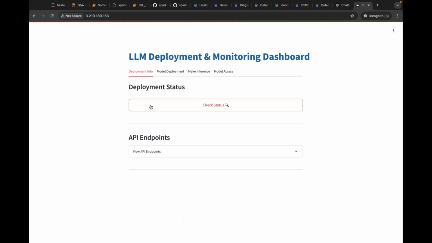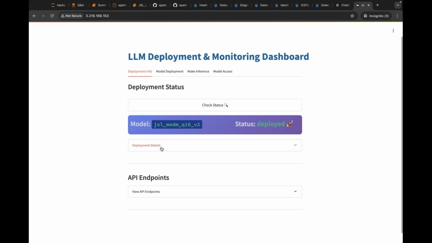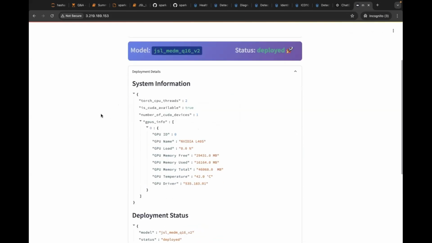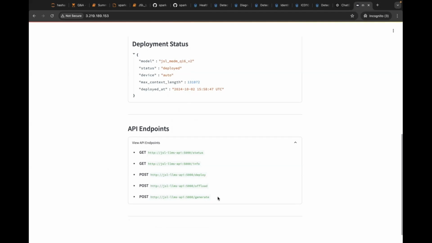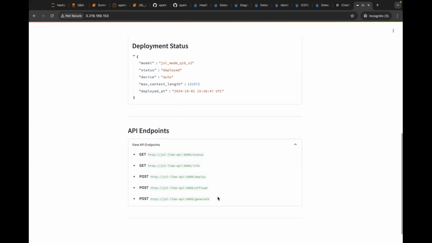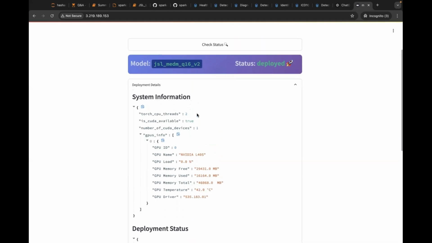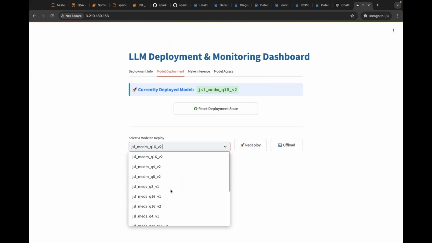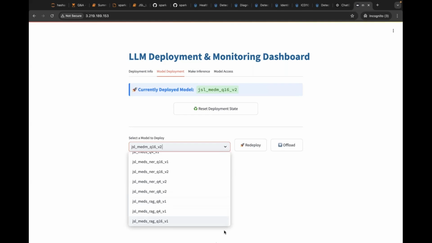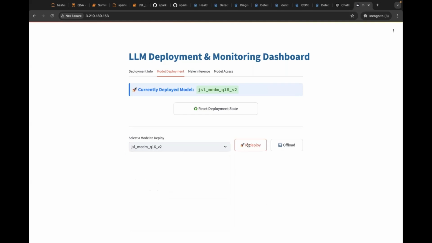Over here, you can check your deployment status, which model is being deployed, your system status, how many GPUs are available, all that kind of stuff. And you even have API endpoints for people who want to do the same thing using an API, let's say you want to deploy something. But the main thing is you can just choose the models. These are all the available models as I showed you earlier, the same ones, Meta, MS, NERs, RAGs. You just choose one and redeploy it, that's it. Or offload that model, for example. Right now, what I've deployed is this one, Meta.